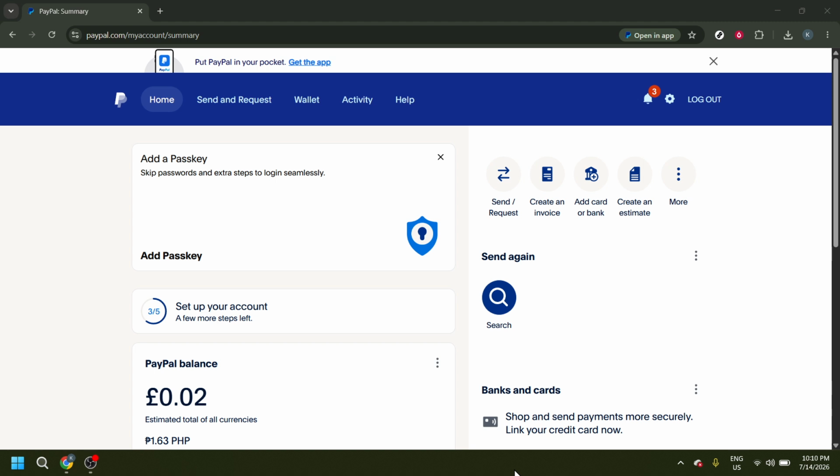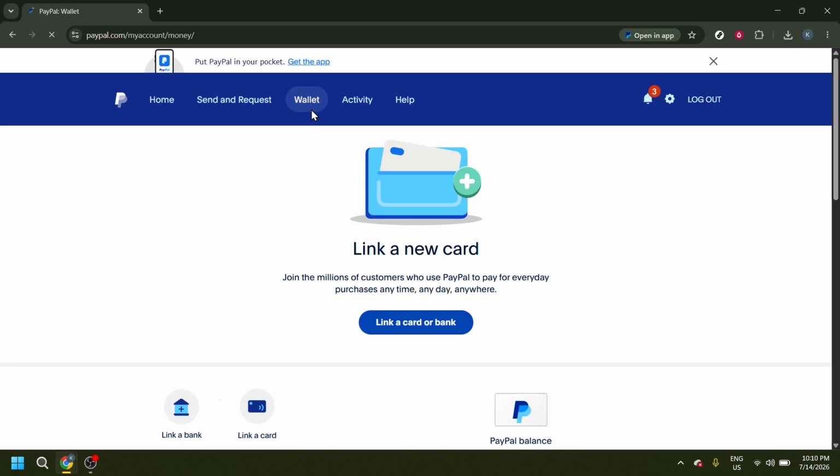To begin, sign in to your PayPal account and go to the main account area. From there, look for the wallet section and click on it. This is where PayPal stores your balance information, payment methods, and available currencies. If you've never explored this section before, don't worry, you're in the right place.